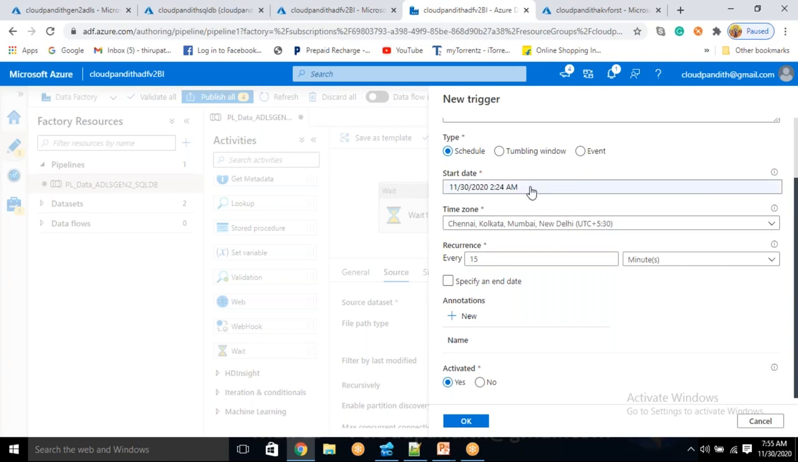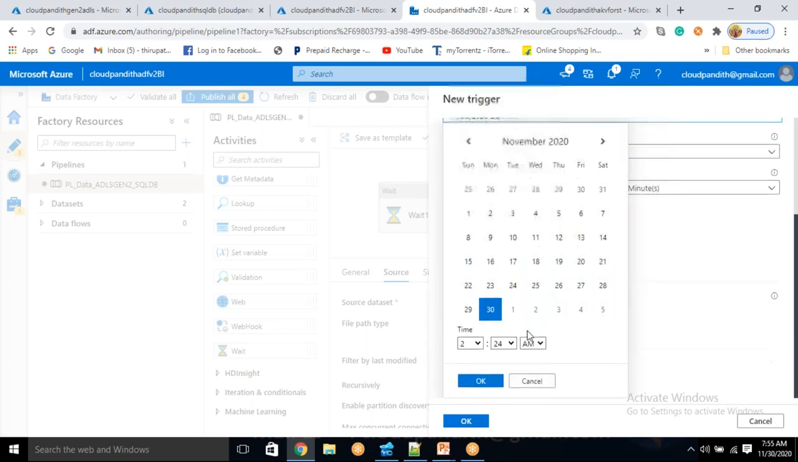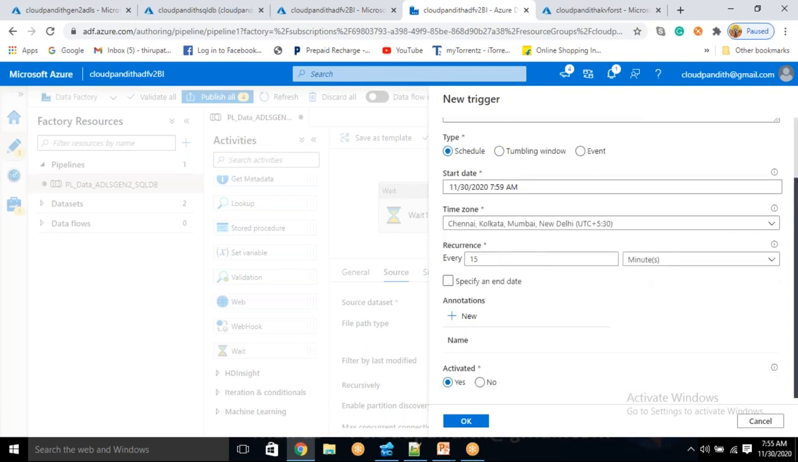Now, when do you need to start your trigger? I need to start my trigger at 7:59. AM or PM? The time is AM only, so AM only I want to start. Click OK. At 7:59 my trigger will start. This is the time. So how frequently do you want to execute?